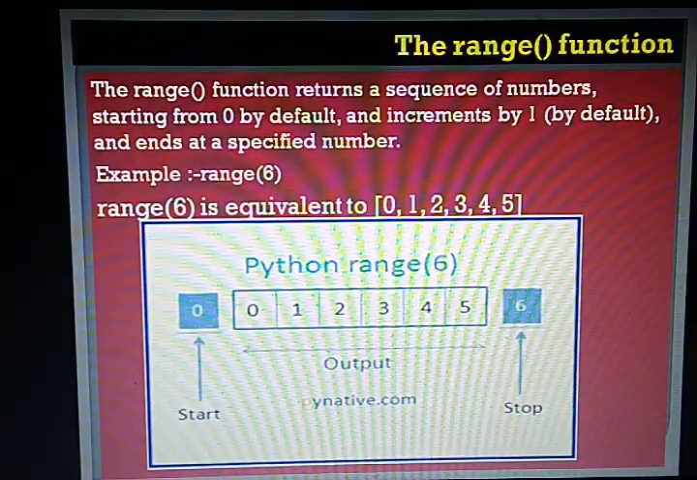Now before starting the loop, one more important function is the range function. What is the use of the range function? The range function returns a sequence of numbers. That means by default the start number is 0 and the values are increased by 1. Suppose, for example, range(6). That means range(6) is equivalent to 0, 1, 2, 3, 4, 5. 6, the last number, is not counted, and by default the starting point for range is 0.